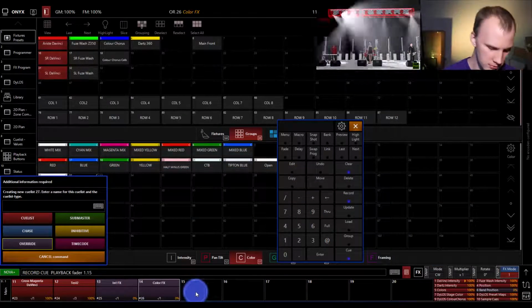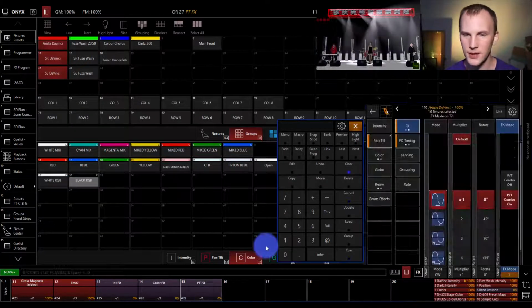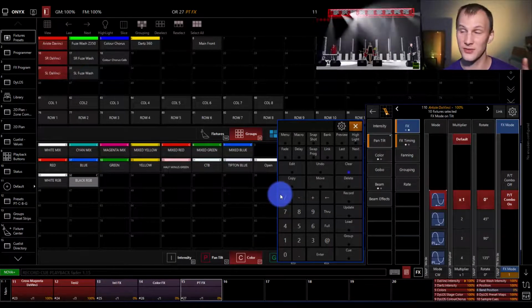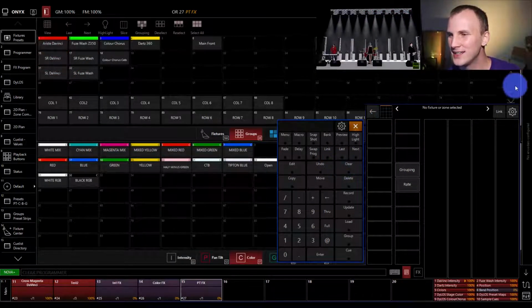Place it on a fader. I'll call it PT effects. PTFX, ta-ta for now. That's what Tigger says, right? Not really. We'll clear that. And then we can mix all of our effects together, okay?